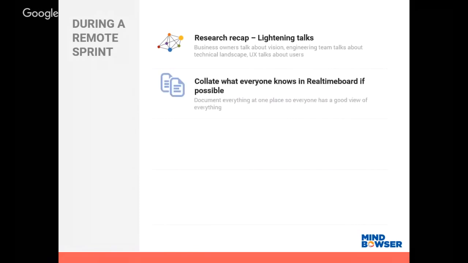Collate what everyone knows in Realtimeboard if possible. This actually is a step that you should be doing right before the sprint and even during a sprint. So document everything in one place so that everyone has a good view of everything. What that means, I'll just quickly switch over to the Realtimeboard tool so that I can show you how I set up a typical remote sprint. This is going to take a second more.